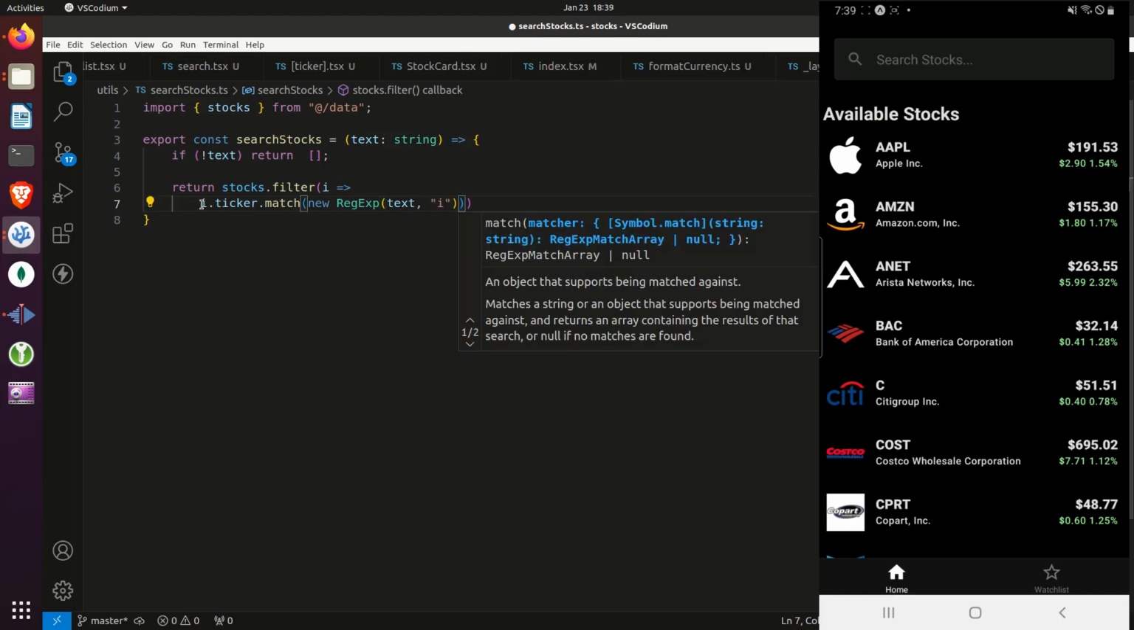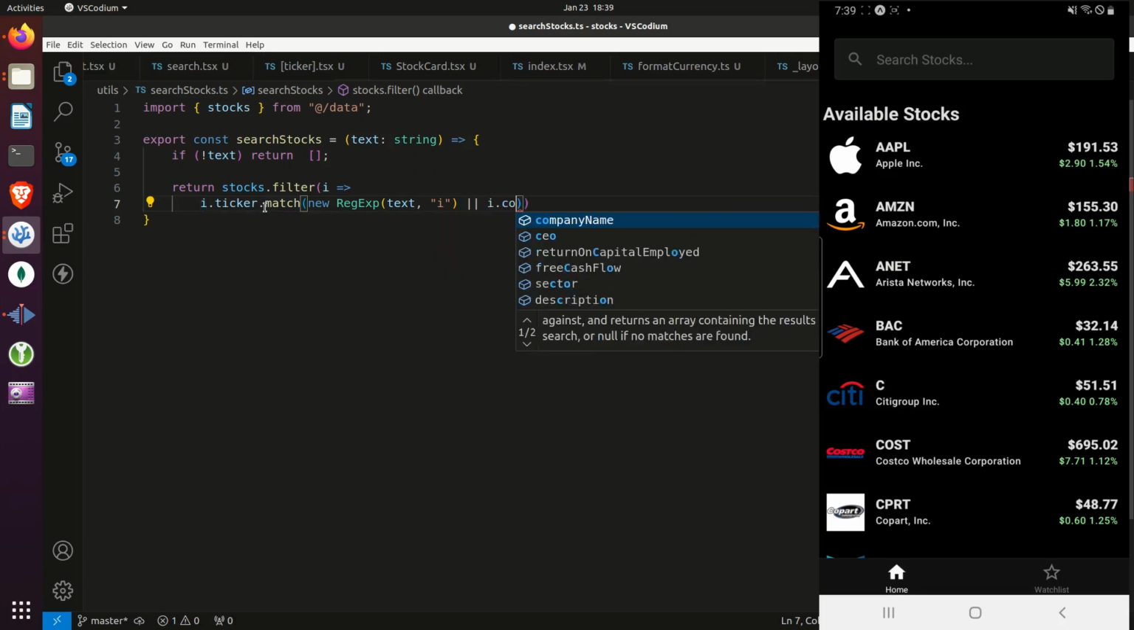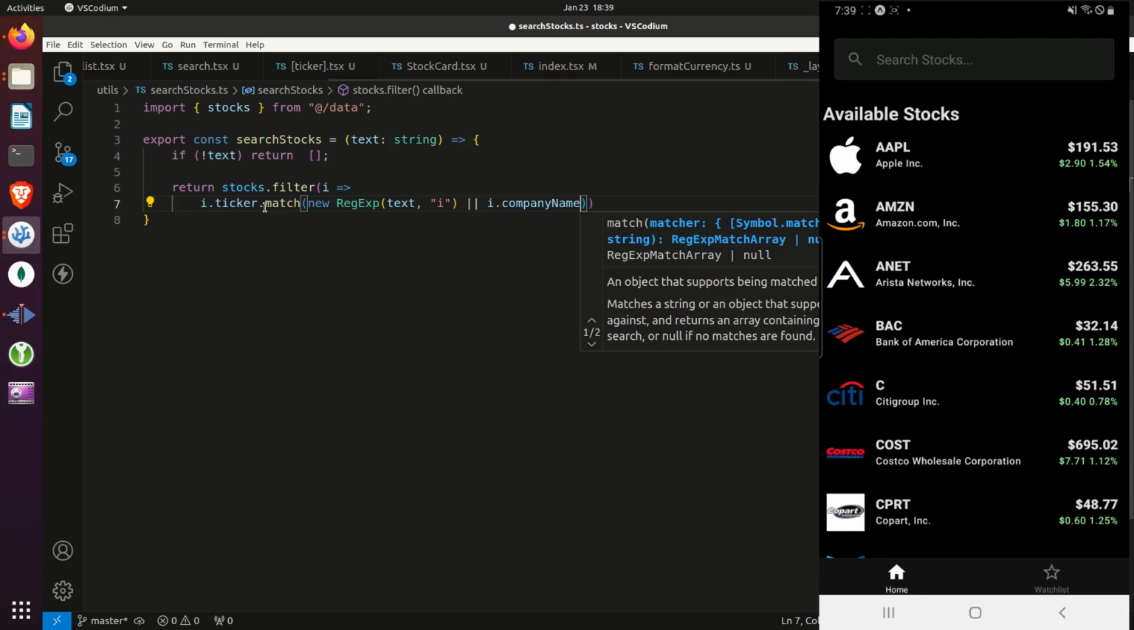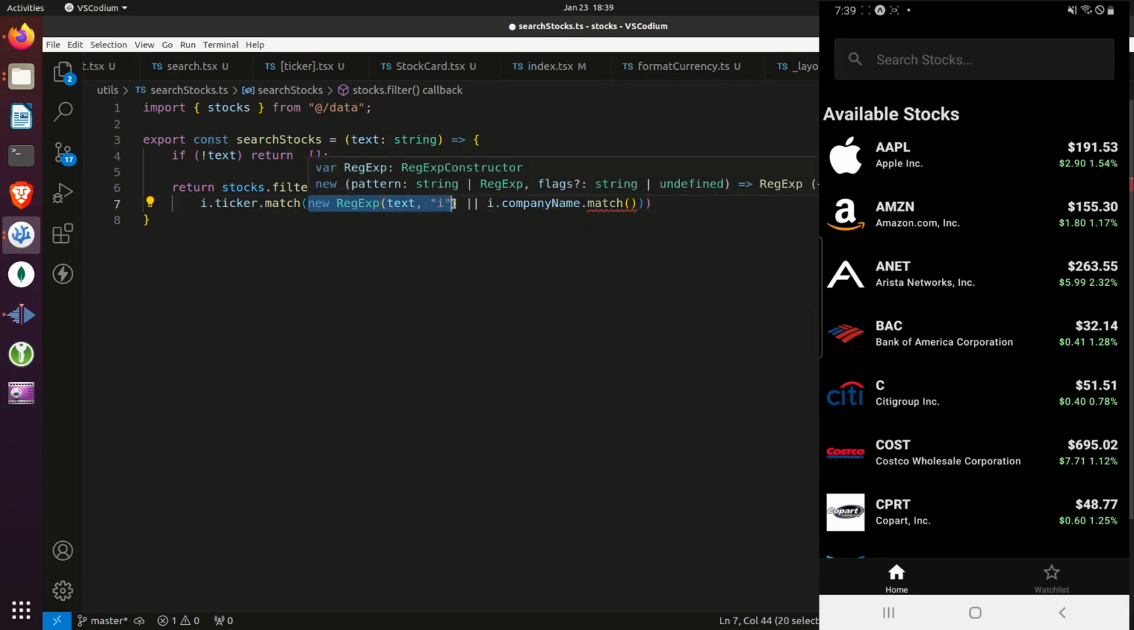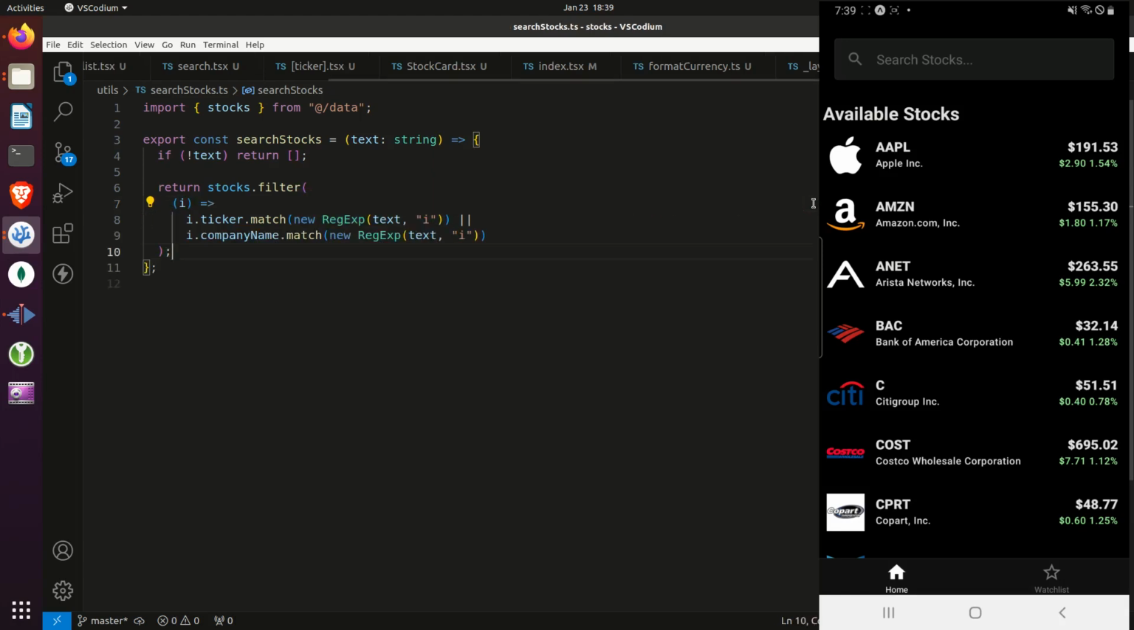Now we wanted to filter that for the ticker, or if it also matches for the company name, we want to do the same. So we'll just copy this here, and I think I forgot to close that. I did forget to close that, so I'll do something like that and get rid of that. And this should give us that autocomplete functionality that we want.